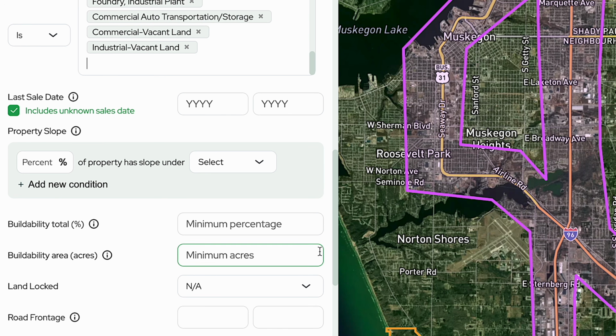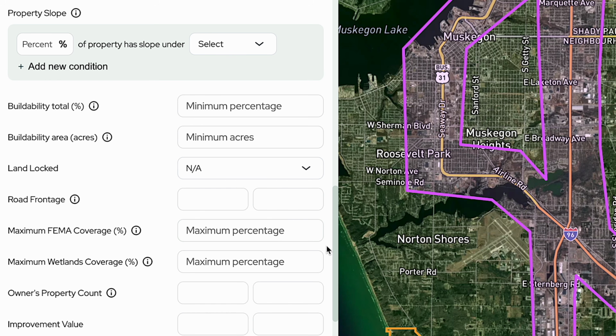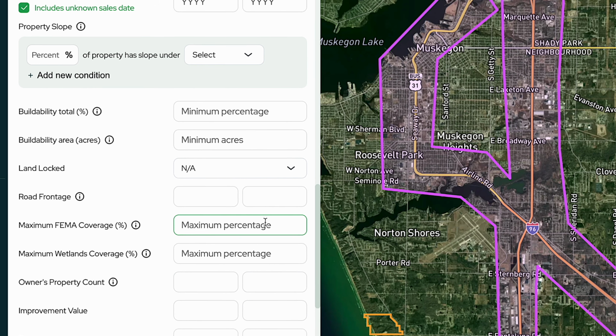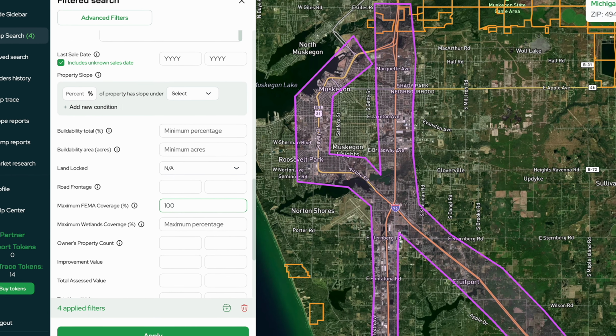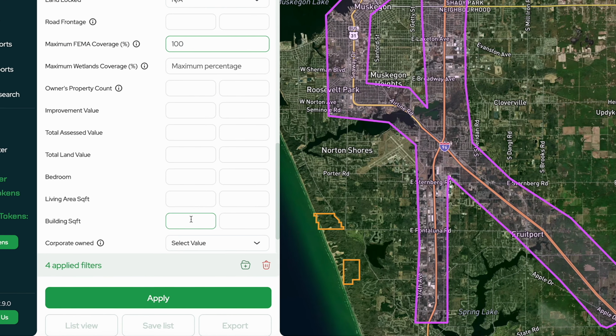Now, another really cool thing about this particular type of use is that flood zones are actually not a huge problem, because the reason we're buying this property is not because of its buildability or because of any buildings on it. What we really want it for is so that we can safely park semi-trucks. And given that that's our use, it's actually not a huge deal if there's a little bit of flooding or if it's in the 500 or even 100-year floodplain. So when it comes down here to maximum FEMA coverage, I'm going to say 100%. That whole thing can be in a flood zone. I don't really care.